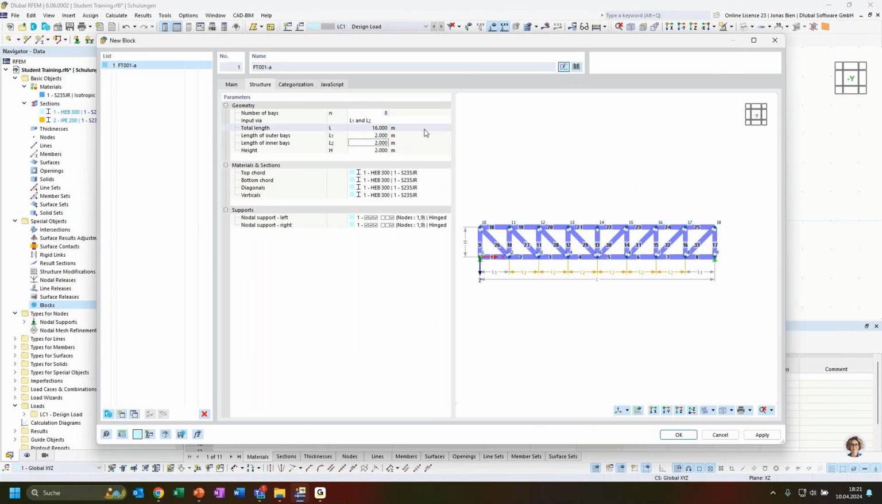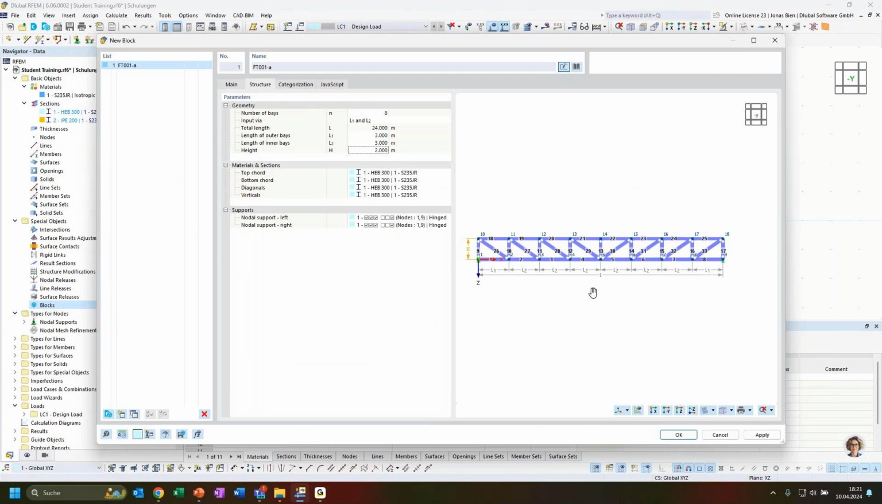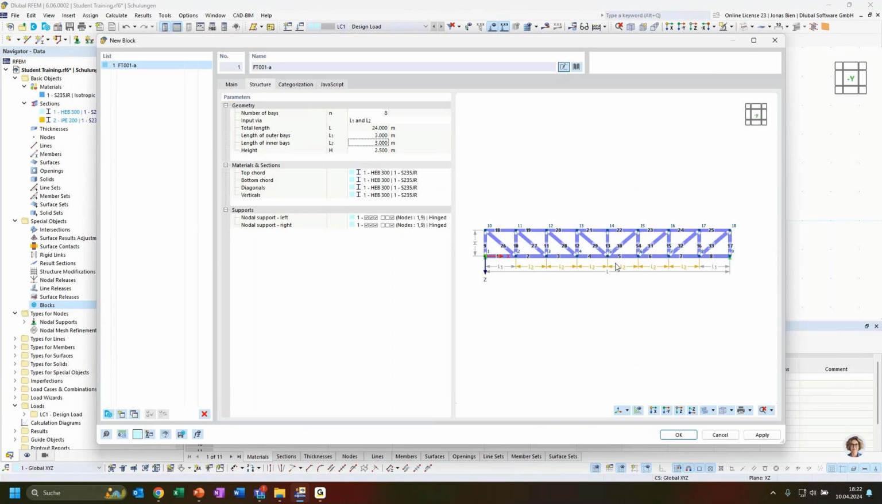I can alter the length of the base, of the outer base and the inner base. Actually, they should be 3 meters, so I directly put in the correct values. The height should be 2.5 meters, and it directly modifies the block geometry in the preview.